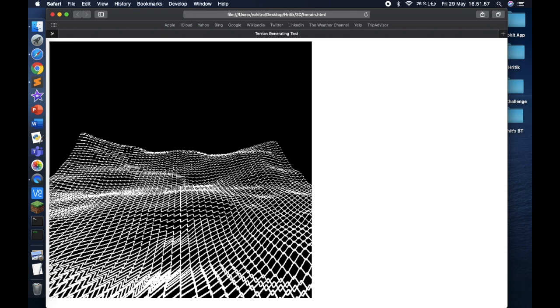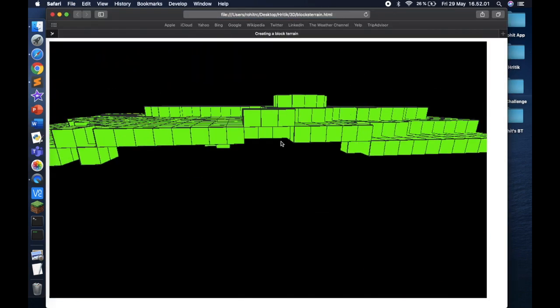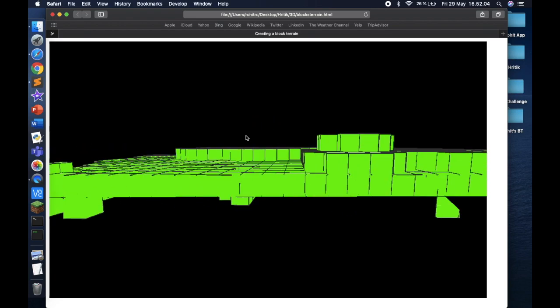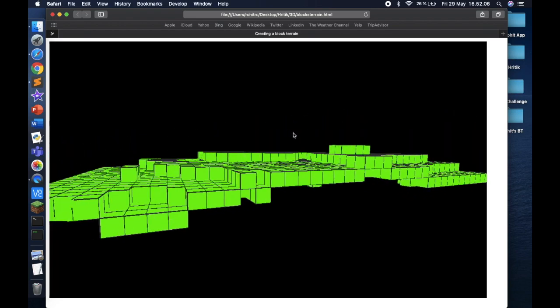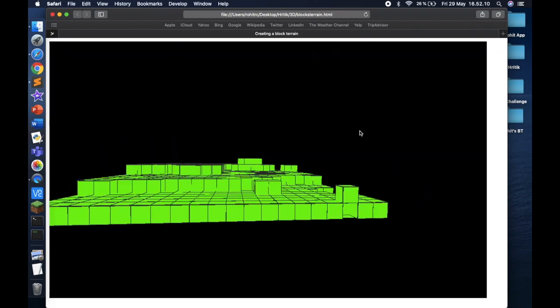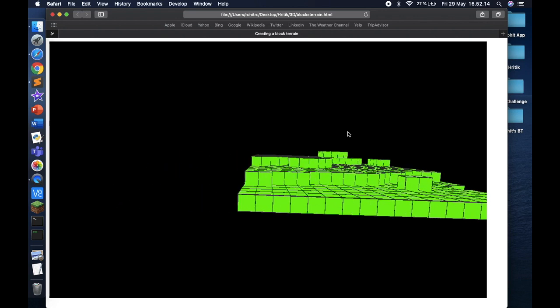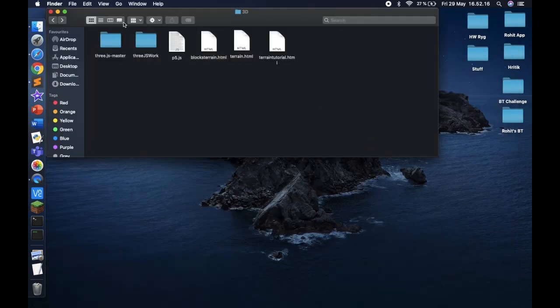You can see over here it's quite smooth. And then I have another one, this blocks terrain. I also made a video about this. You can see it's like a randomly generated world, but it's not random. There are no blocks going up and down randomly, instead it's a smooth terrain world. It's pretty cool. Anyways, let's start programming.